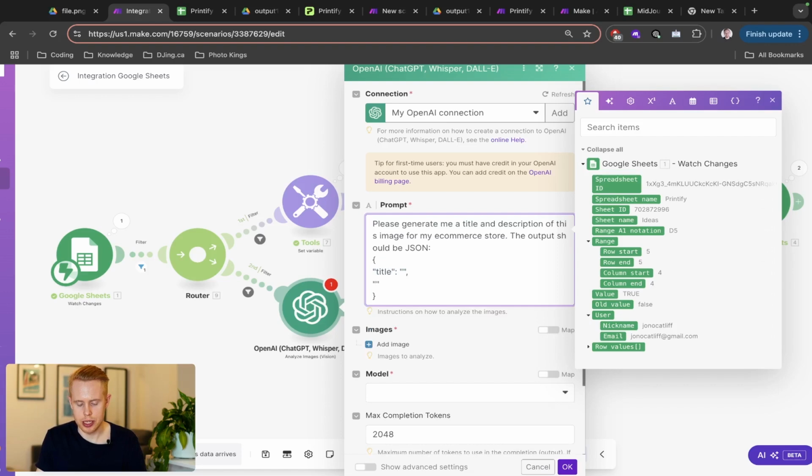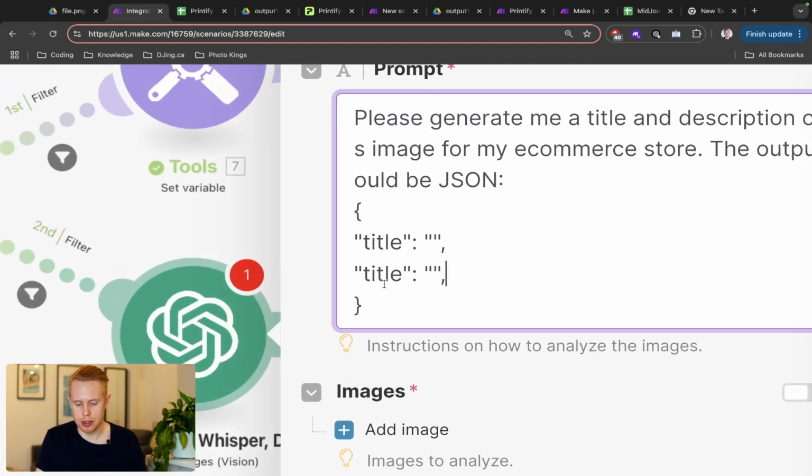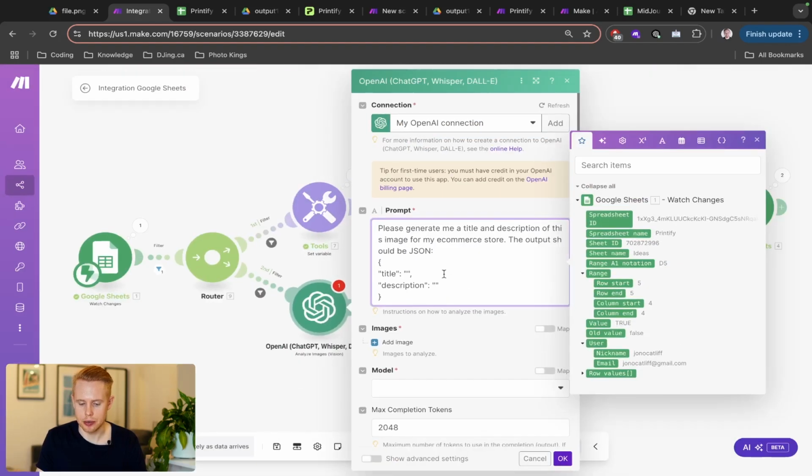And then we're going to do the exact same thing here. We're going to paste it down. But this time, we're going to change 2 things. It's going to be description. And whenever you're dealing with JSON, the last item in between the curly braces cannot have a comma at the end, right? So we're going to do title and description, and that is essentially it.